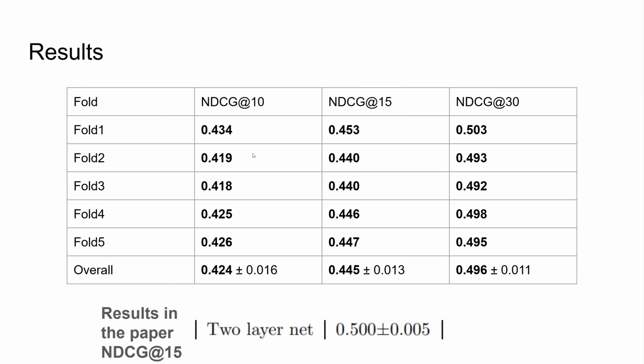So yeah, they compute NDCG at different ranks. So it's NDCG at rank 10, NDCG at rank 15, and NDCG at rank 30. Whenever I search something, I just want my optimum result to come up within, let's say, the top 10, top 15 documents only. So that's why they compute it only on 10 and 15, and I computed it on 30 as well. In the paper, they just computed NDCG at rank 15.